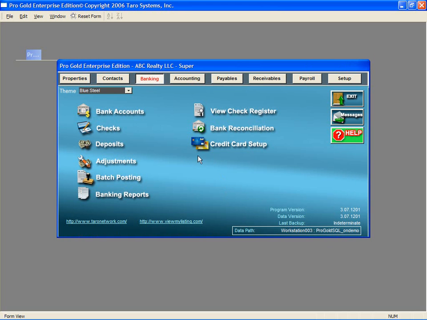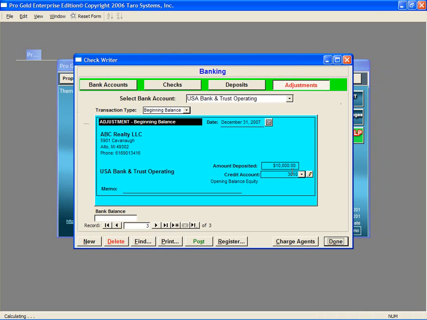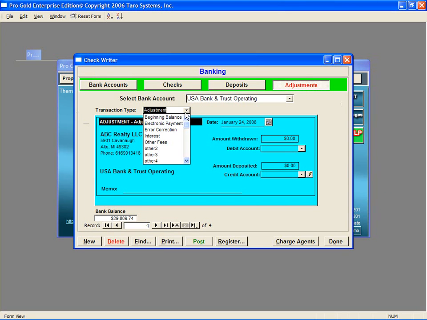Create adjustments. Click on the Adjustments to open the Banking Adjustment screen. To create a new adjustment, click New at the bottom of the screen and select what type of adjustment this is. Above the blue box is a field called Transaction Type, where you can select the appropriate option from the drop-down. This list can be customized within the Setup tab.